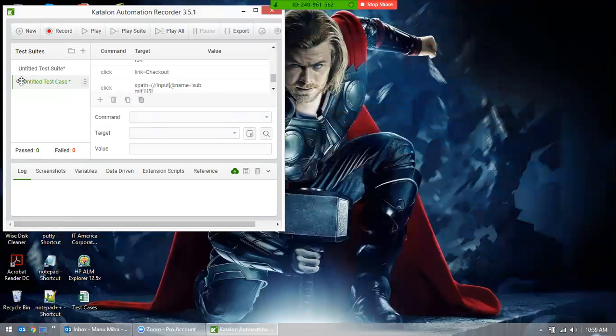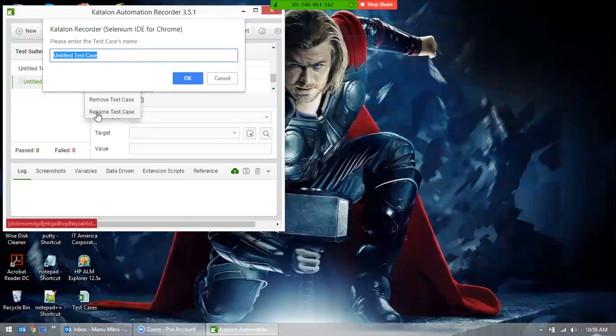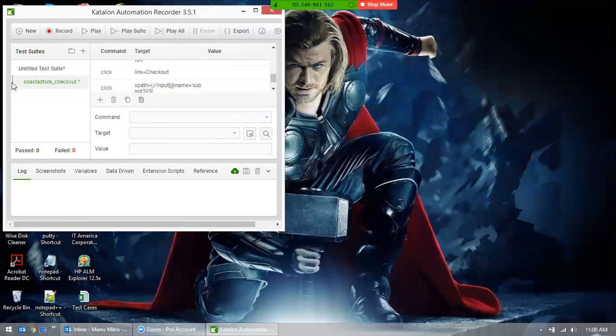So what I'll do is I'll just rename it, actually. Rename it as Toaster Store checkout. So what you'll see here, Toaster Store, checkout, and click on OK. Okay, and I want to save this.